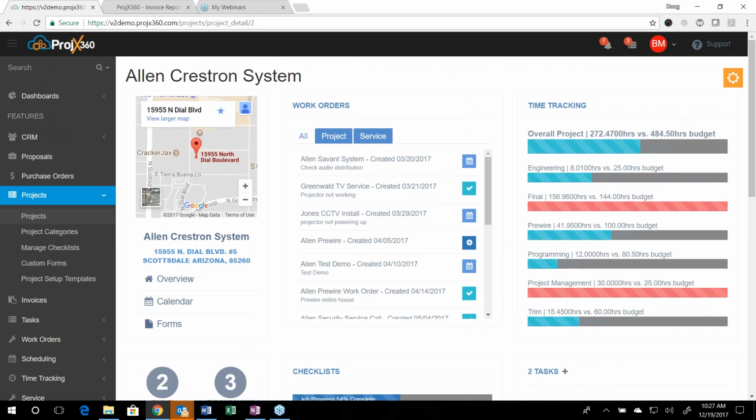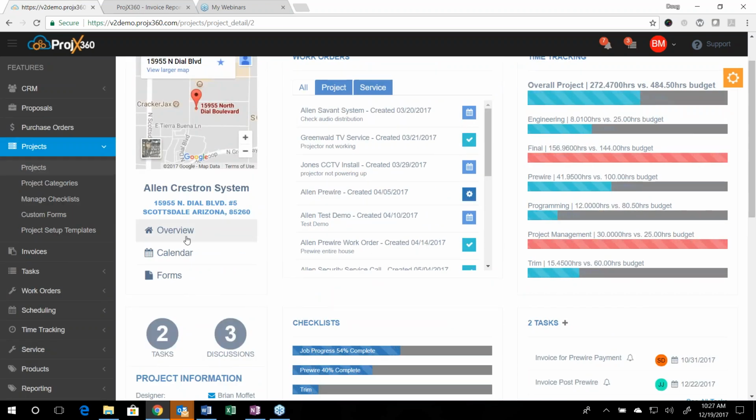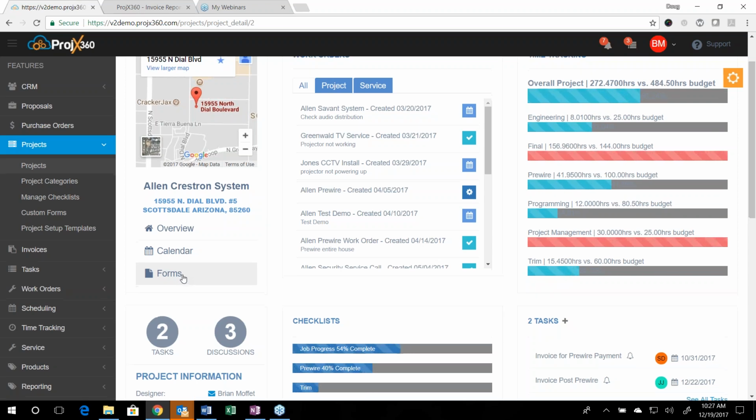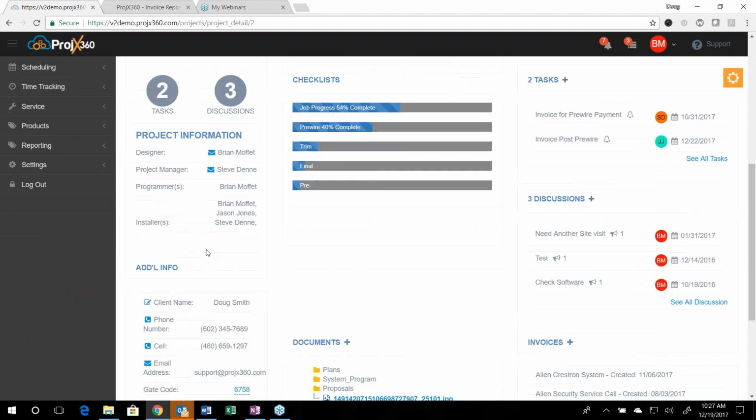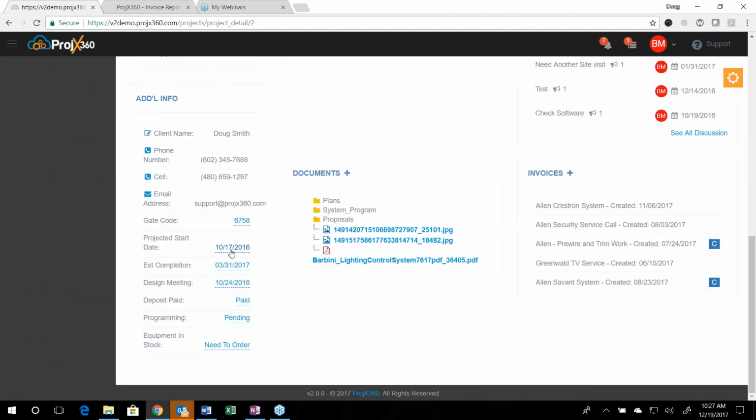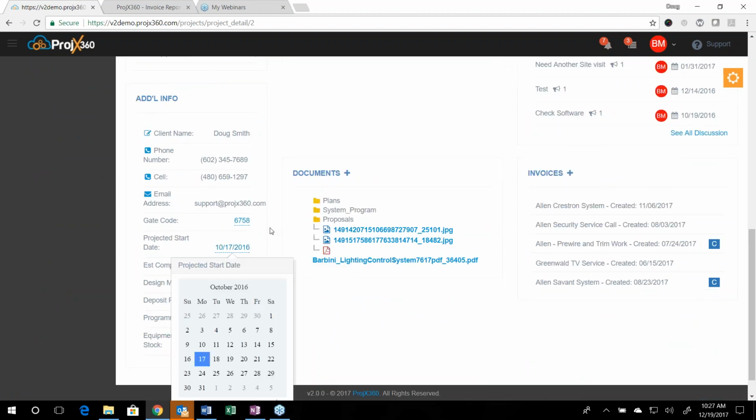Everything's pretty similar. You got your map still. You can click on the overview. You can click on the calendar and see where this is all scheduled. This will get you to your custom forms and everything for this project by clicking on the forms button. You can see any tasks or discussions that are related here, some additional information. And again, everything's X-editable to edit it right here on the fly.